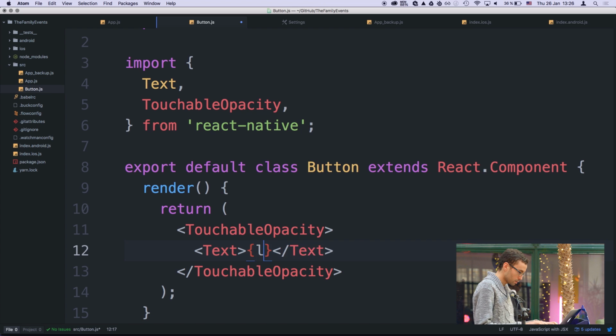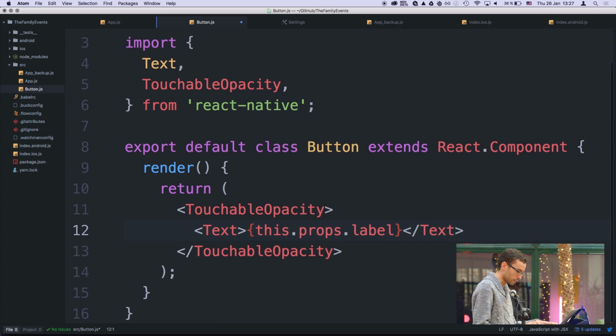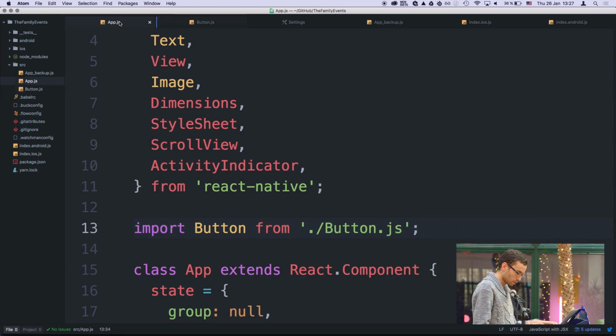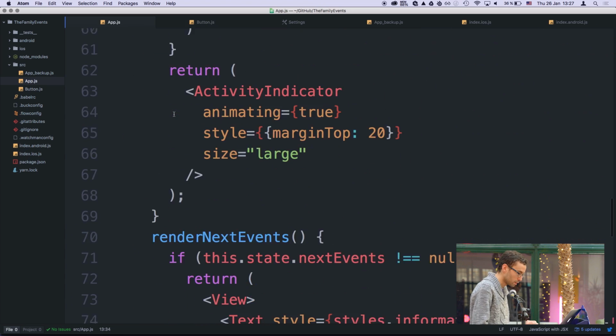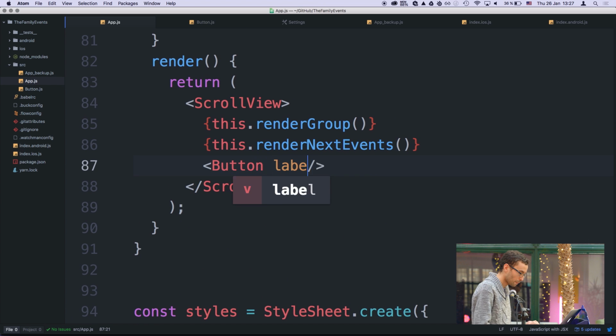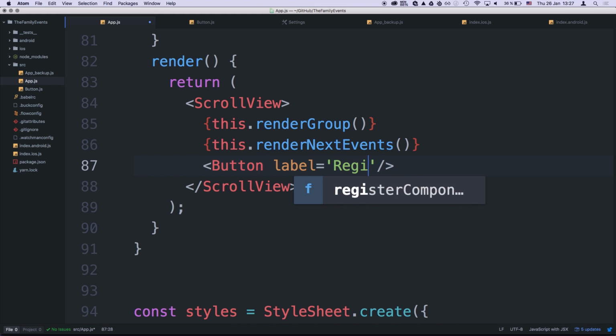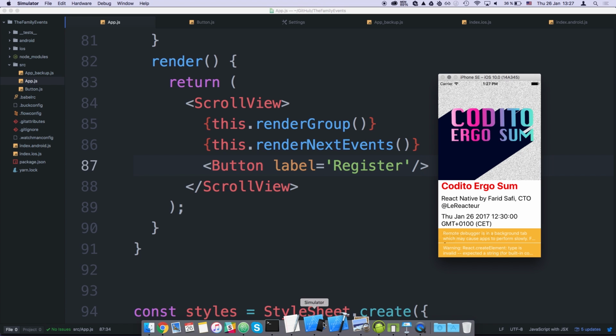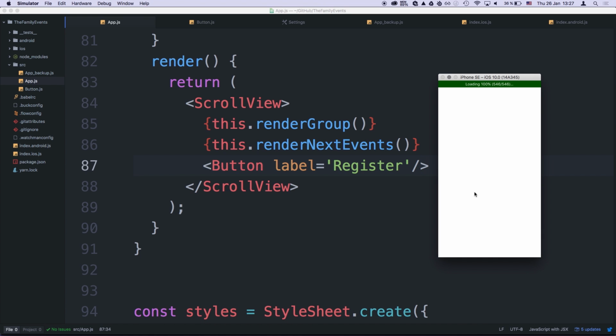Inside we'll add a text. Text will be this.props.label. So we'll see what exactly this props is. We'll display just this, and this app will pass this value to this component. Button will receive this label, call it, register to the event, and we will try.